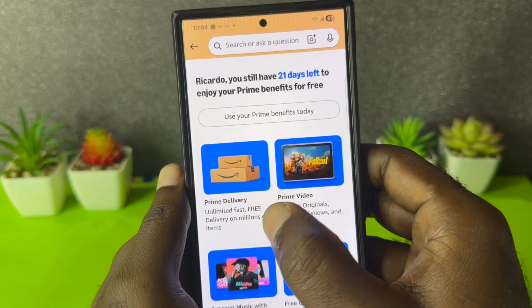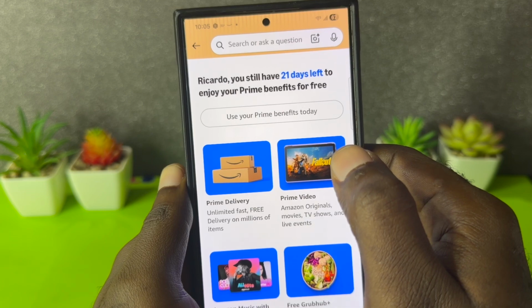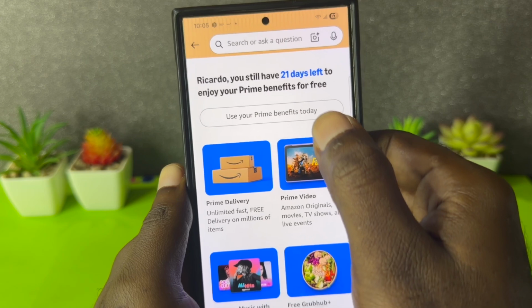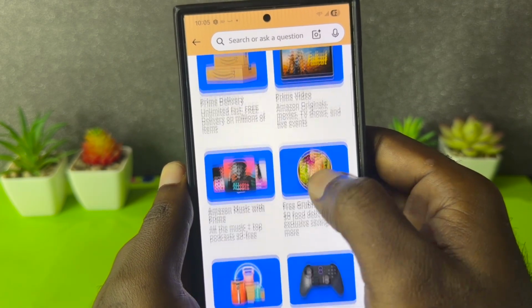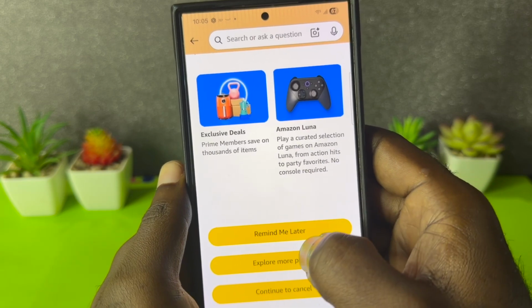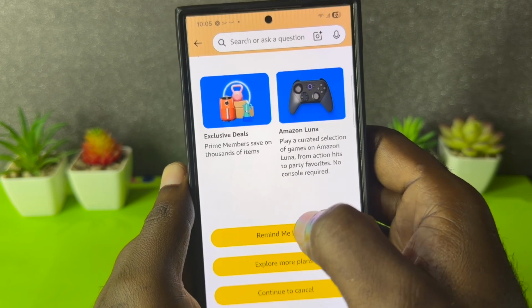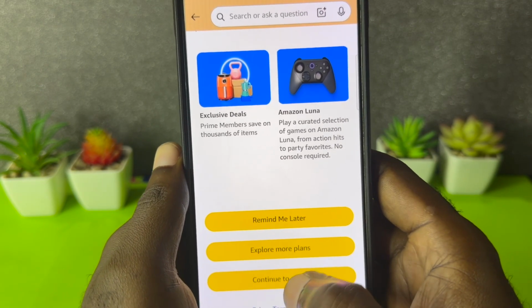So I'm going to hit where it says end membership, and here it says Ricardo, you still have 21 days left to enjoy your Prime benefits for free. So it says use your Prime benefits today, or down here it says remind me later. You could ask it to remind you later and do this after, or you could explore, and it says continue to cancel. I'm going to hit continue to cancel.